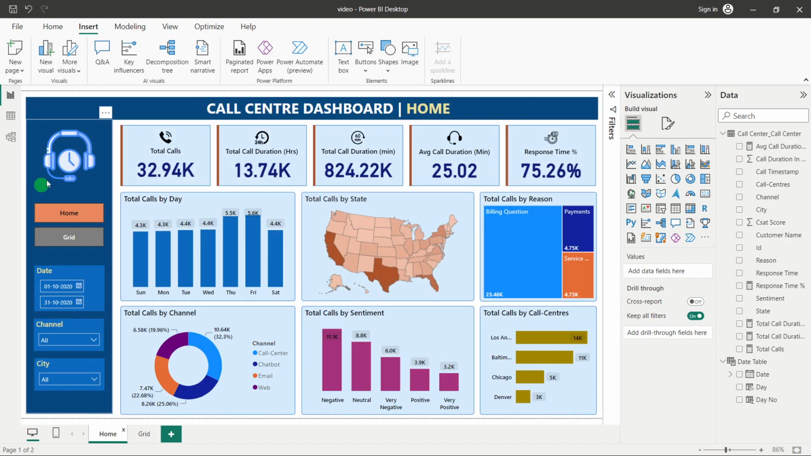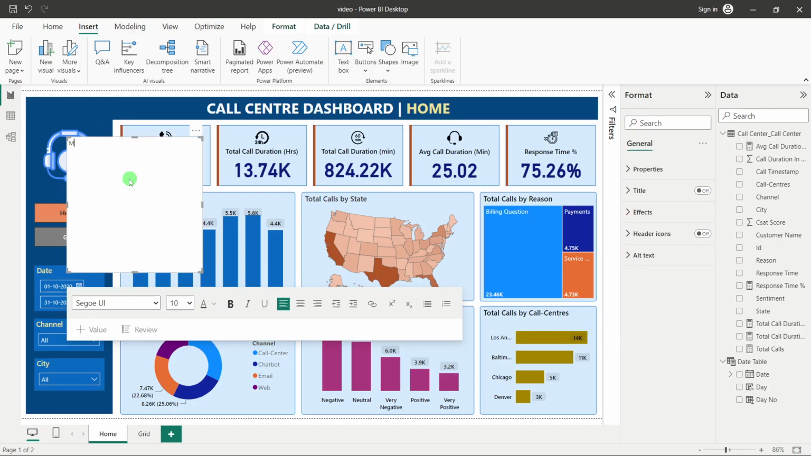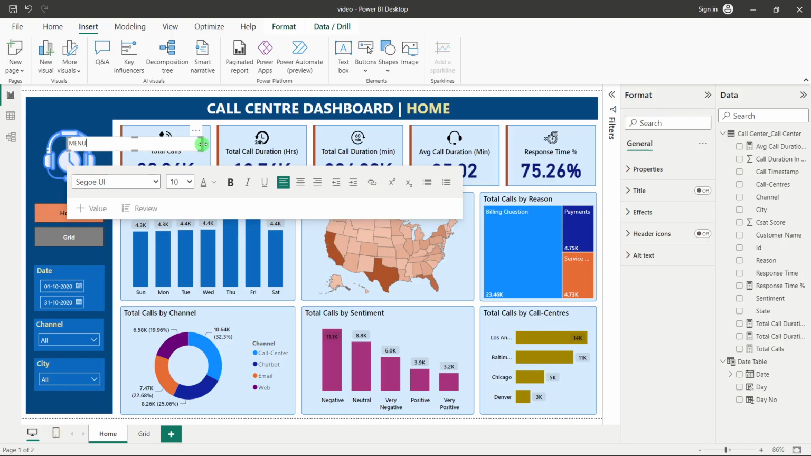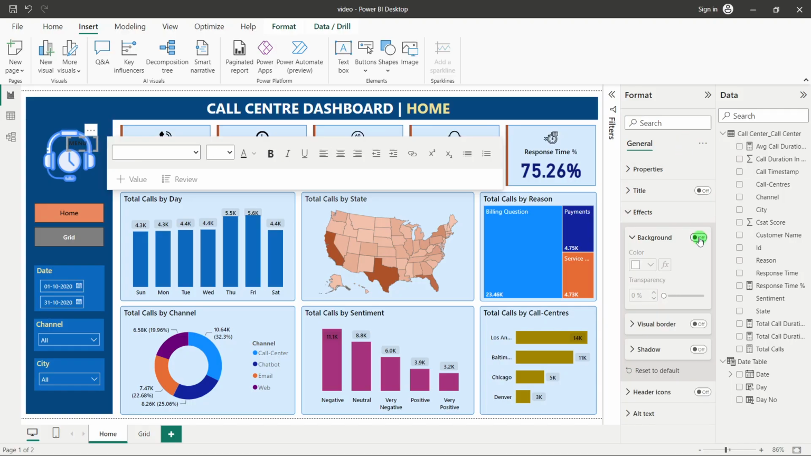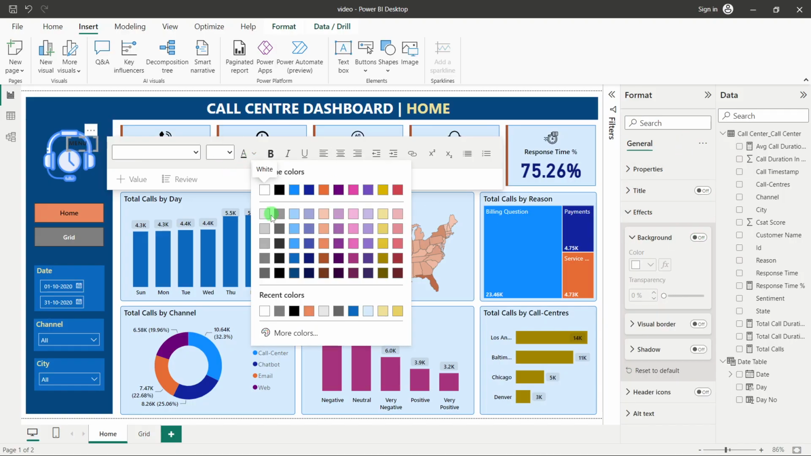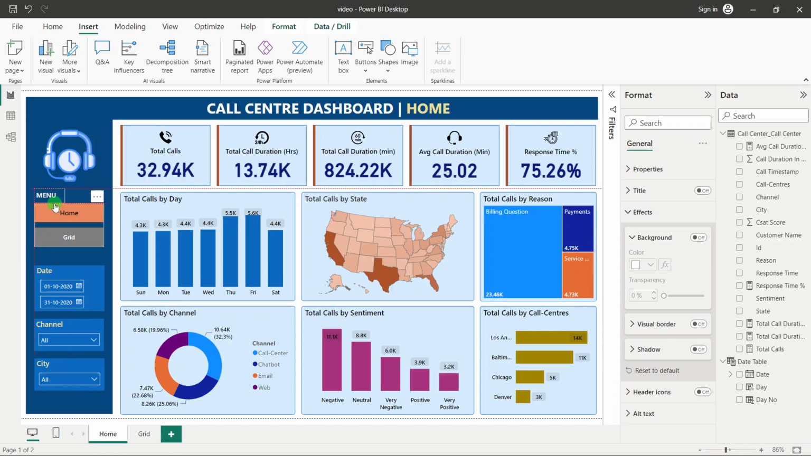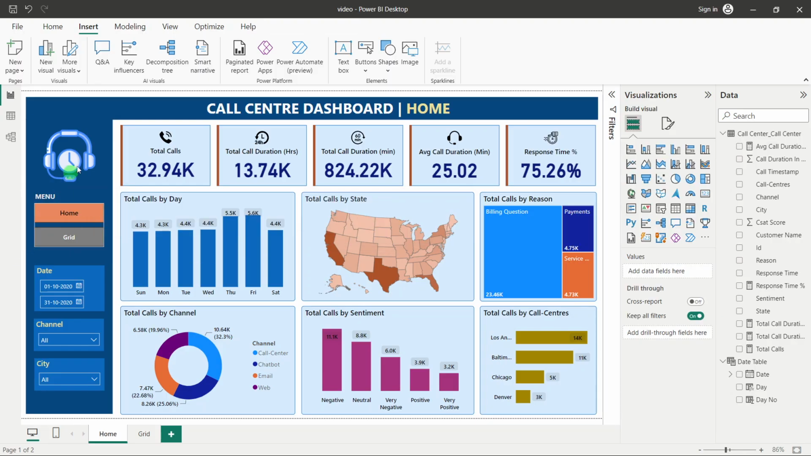So now I will just add some text over here. So I'll just add a text button and I will name it as menu. Okay, so this is the menu bar which we'll be creating. All right, so I'll just select this and I will make it bold. Then go to effects, turn off the background, and the font will be this. Okay, and I will increase the size to 11. And now take this and place it over here. All right, so this is our menu bar.